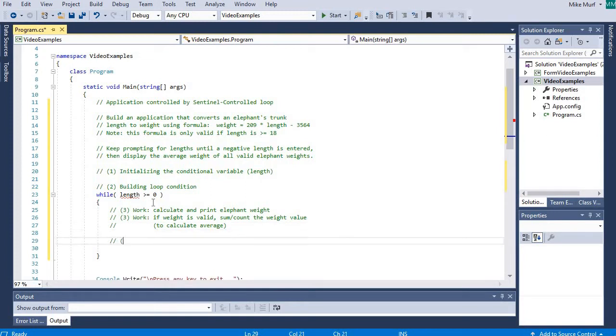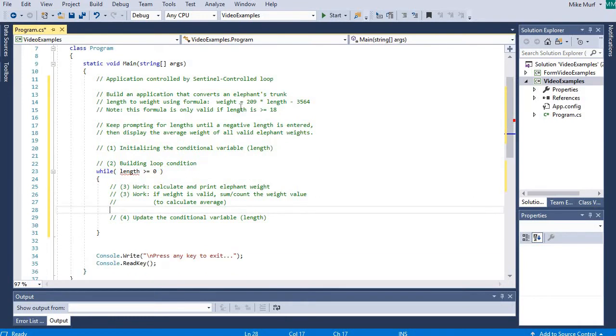And then finally, step 4 to building a good loop is the update. We want to update the conditional variable. And the conditional variable here is, again, length. We want to get a new length. So before diving into the code of this loop, I've tried to frame out the steps we need to take. And it all depends on setting up this while loop. So while length is greater than or equal to 0. Now let's fill in the rest of the pieces.